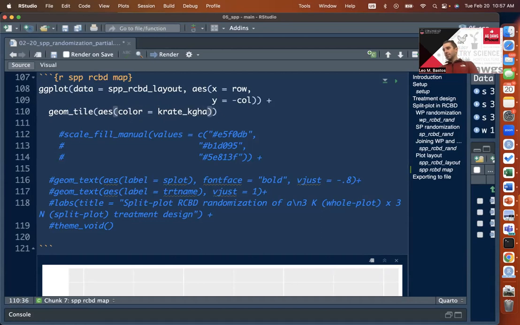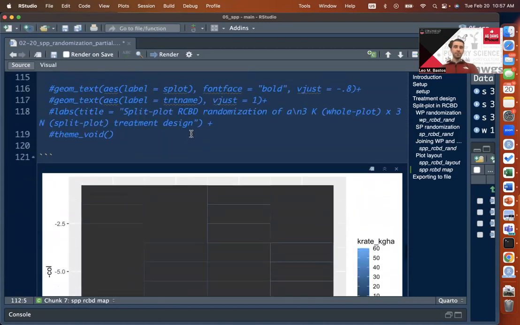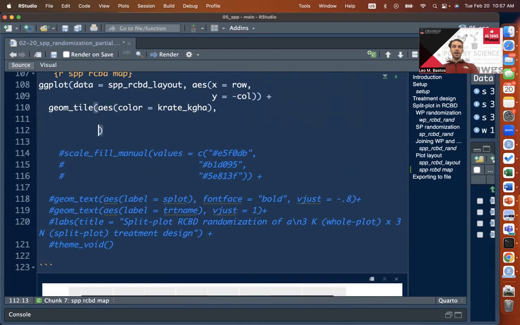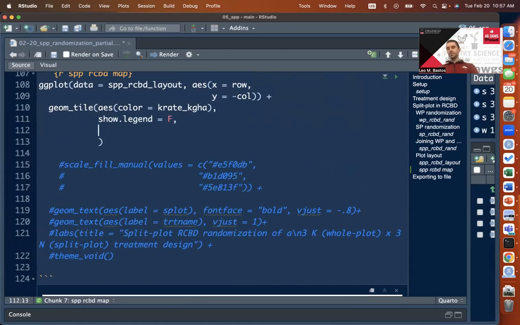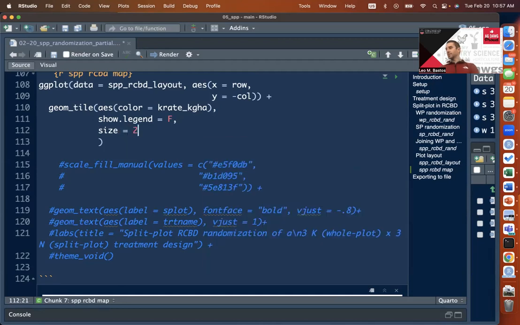I do want to change a couple of things here before we run this. If you were to run it, it will look like this, but I do want to make a lot of changes. So still within geom_tile, but outside of aes, add a comma. I first want to say show.legend equals FALSE, so the legend does not appear. Add a comma. I want to set the size. I think it's actually, we can try size, but maybe it's linewidth. But let's try size for now.